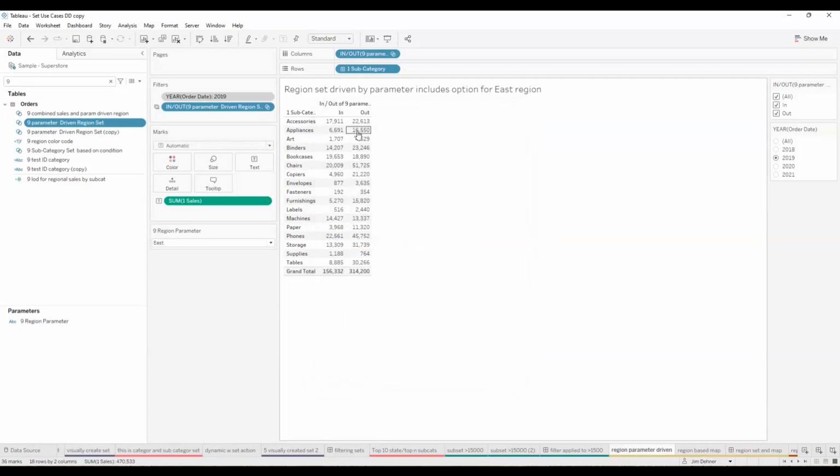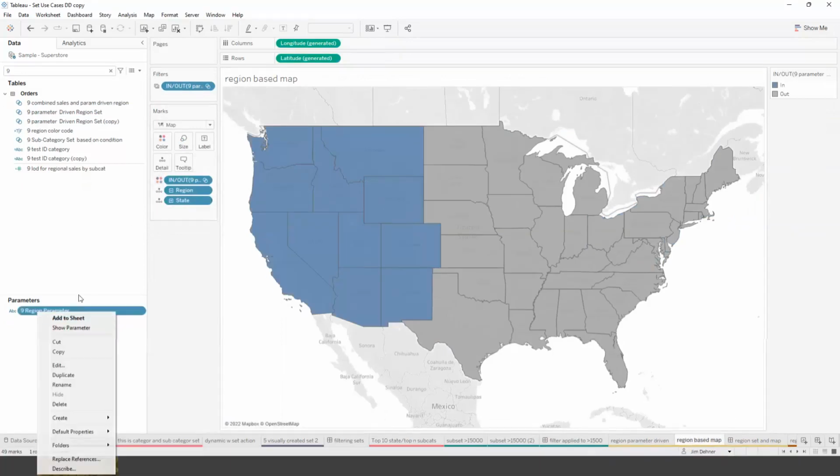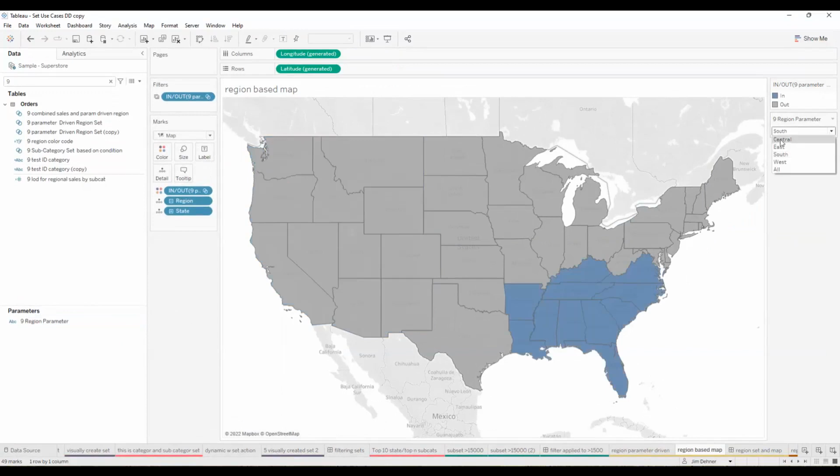Okay, so we can see what's in the set and we can see what's out of the set. And now I've got a parameter based on region. And as I change that parameter, you can see now we're going to look at the South region, and this is what's in the South, and this is what's in the West. Okay. I can also put that in a map and look at the parameter. And I'm doing this just so we can look at it on a dashboard and we can see the change and see what's occurring in the change.